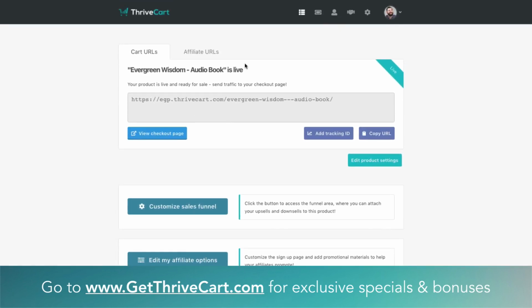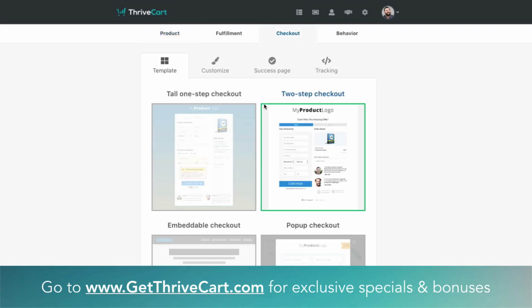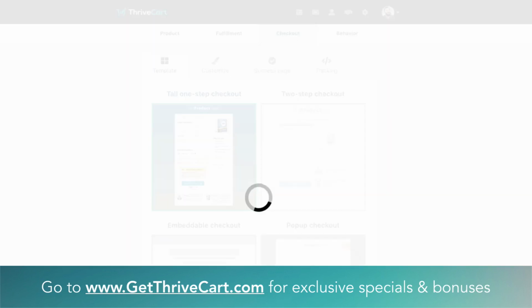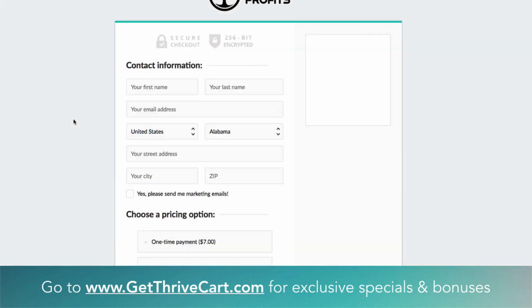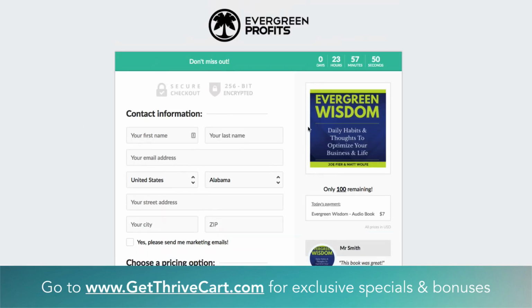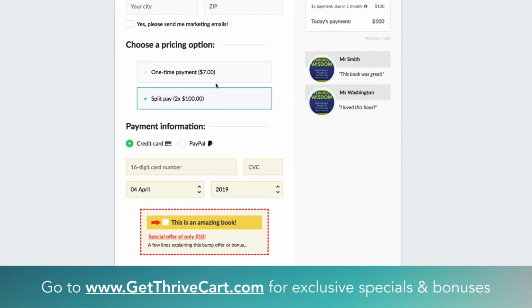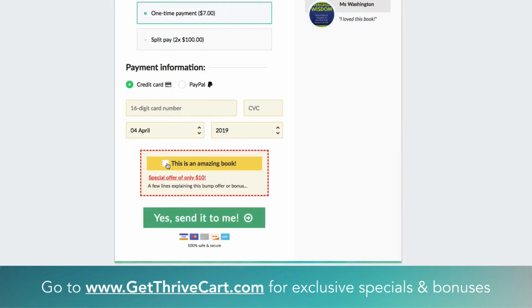So really quick, I'm just going to show you if we go back to edit product settings, go to the checkout page, and let's say we want to change this back to the tall one-step checkout, let's just do that. Click save URL. Then we're going to go back, refresh this page, and boom. You can see now this is how it changed. Literally just with a couple clicks, you completely revamp the entire page here. Now everything is on one page. It still is dynamically changing on the right-hand side. And it's very smooth.